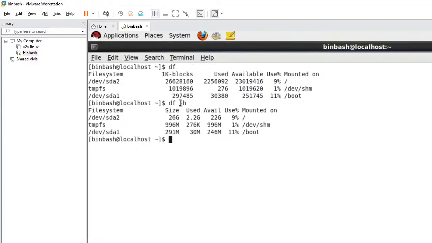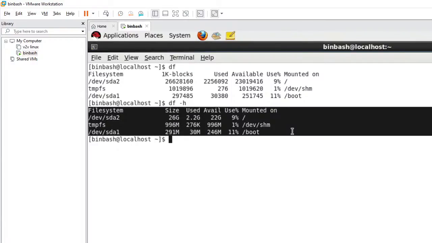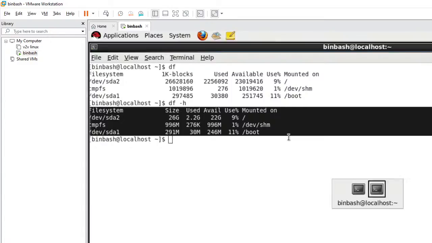And if you use the -h option, which means human readable format, it will give you in human readable format like in GB. So the first partition is 26 GB, then it's 996 MB, then 291 MB. Out of this, 2.2 GB is used. 22 GB is free. So this gives you an overview about your own system, about the memory space you have, right? So this was about df.